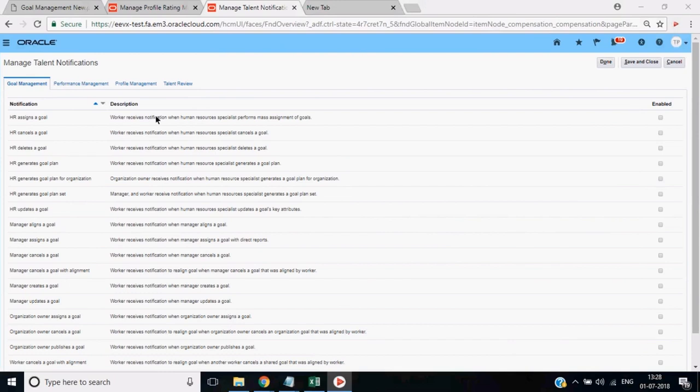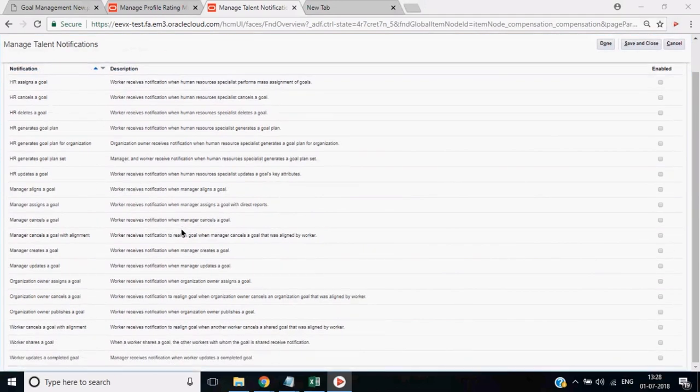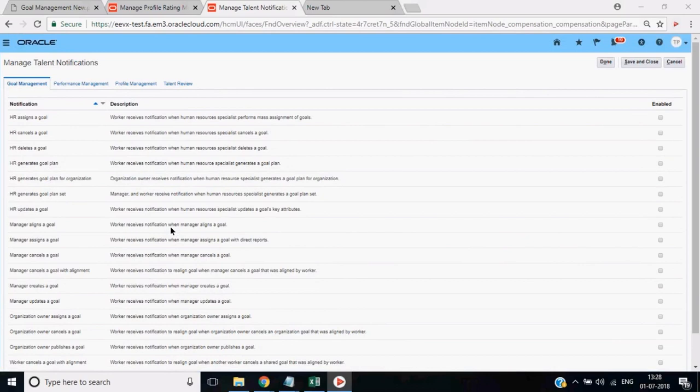quickly. Somebody was asking on goal management what happens when a worker updates a goal, cancels a goal, or shares a goal, and whether we will receive notifications. So this is the list of notifications that are available for you, especially when an HR assigns a goal, when they cancel a goal, when HR deletes a goal.